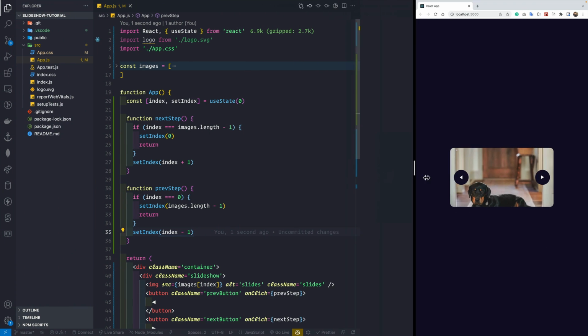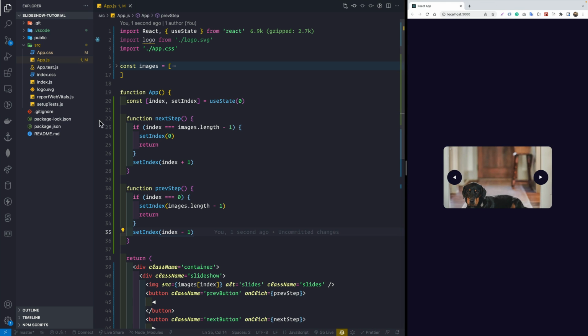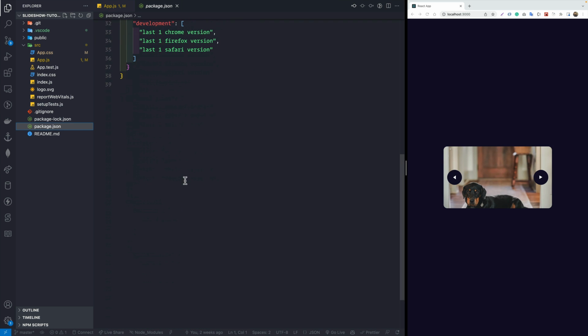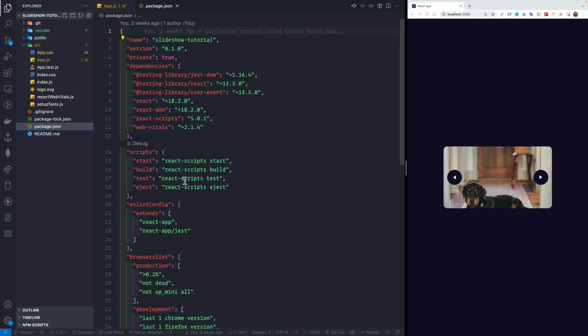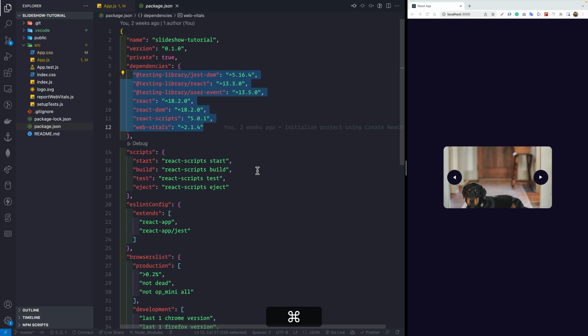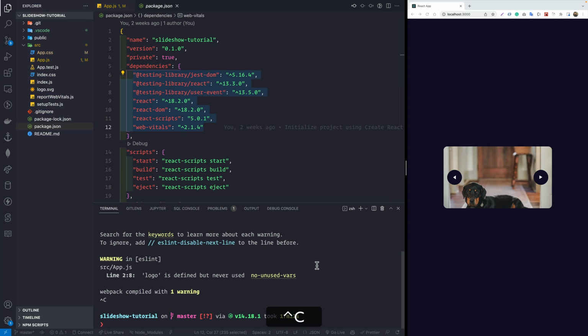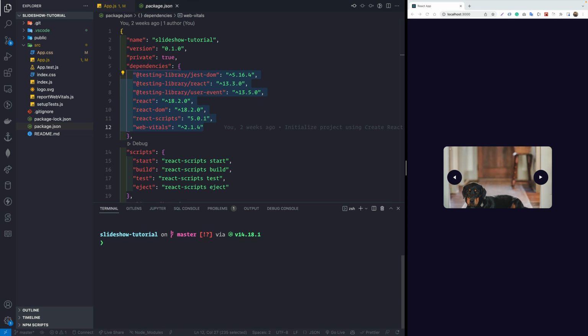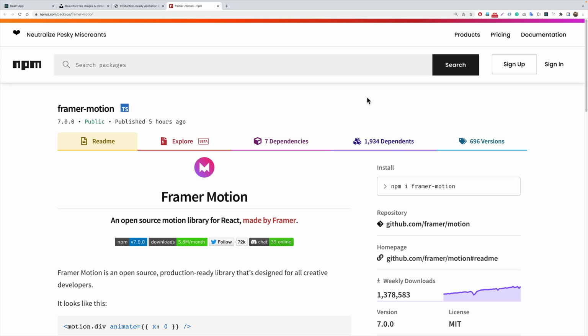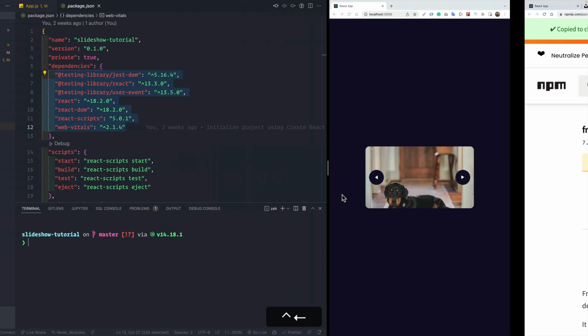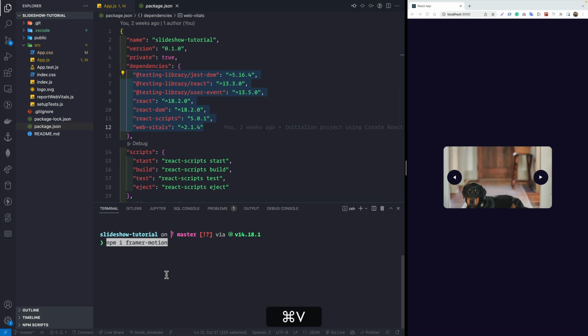So up until now, we haven't used any other dependency apart from the create-react-app package. We see that we do not have any extra dependency here. This is all default, coming from the create-react-app package. And now we are going to stop our application and install the Framer Motion dependency. So you can go to this npm page to get the dependency, that is npm i framer-motion. Let me copy it to my clipboard, go back here, paste it, and install it.